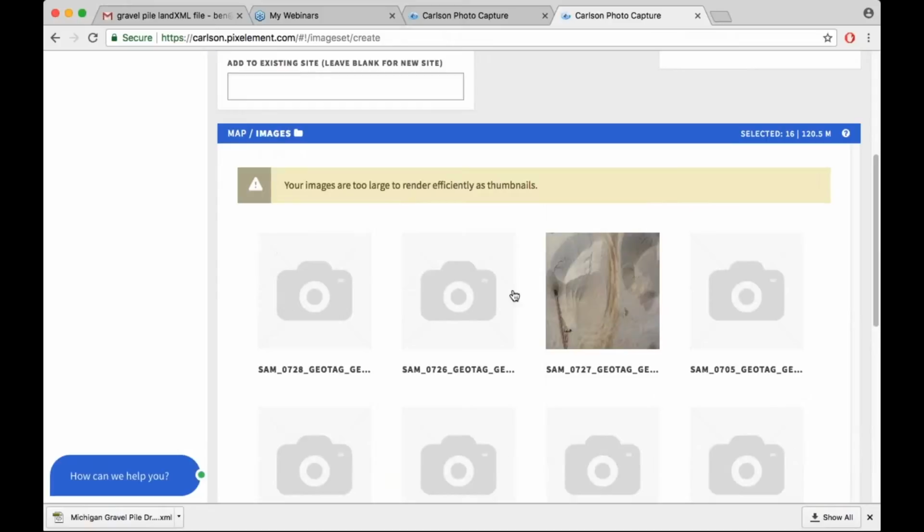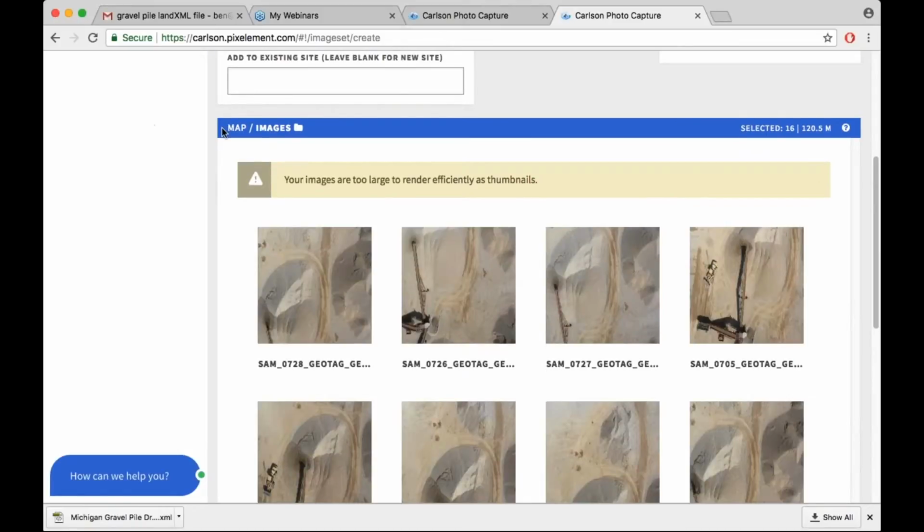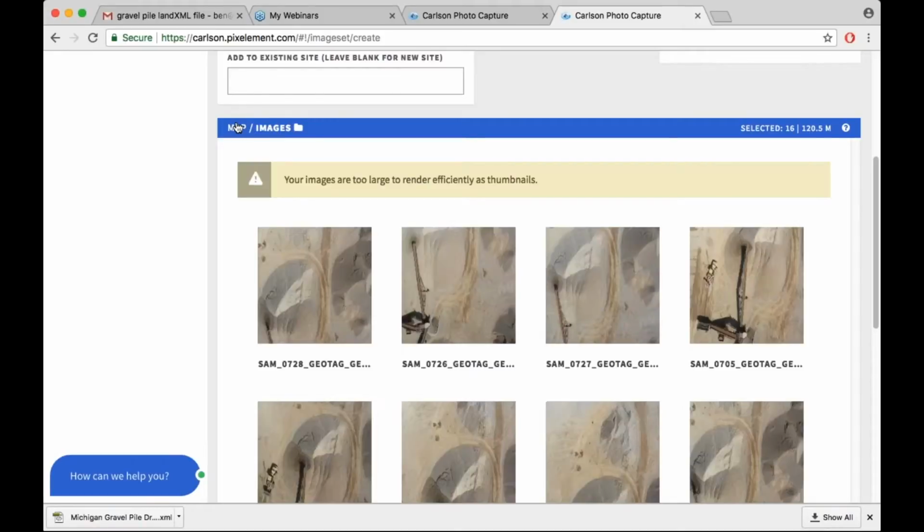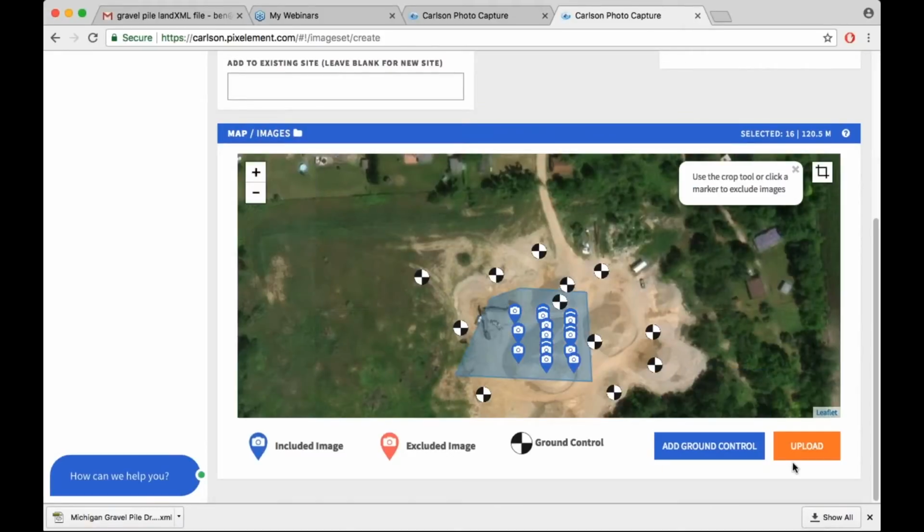And you can verify that just by, you can see here that you can switch between map and images and see which images are being used. So we're going to click on Upload since we've already added our ground control.